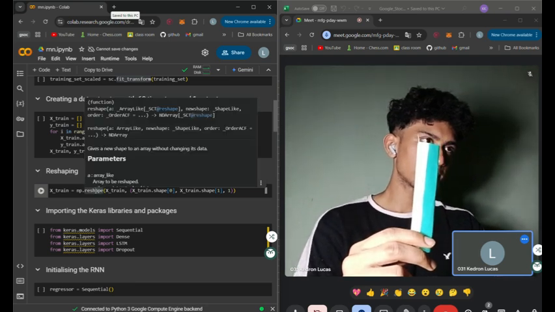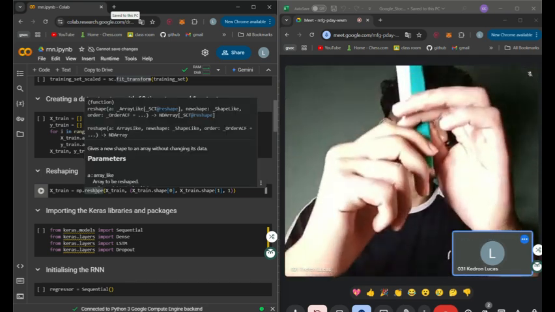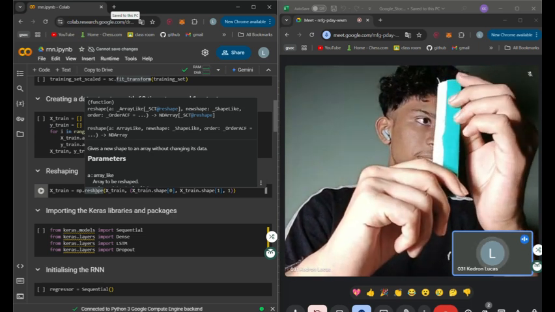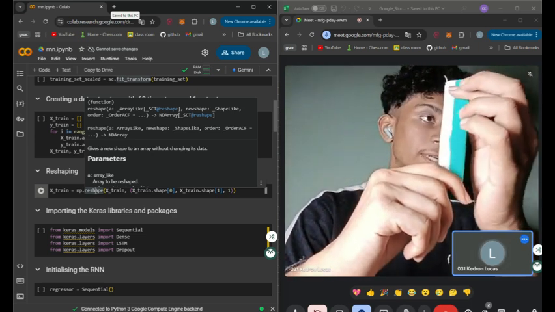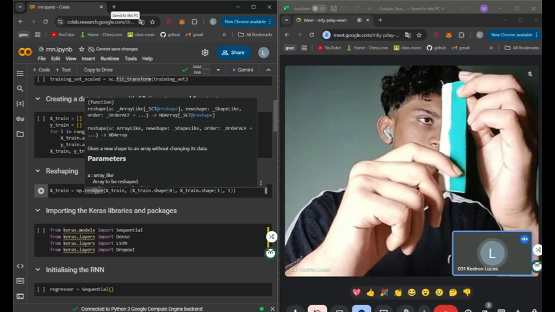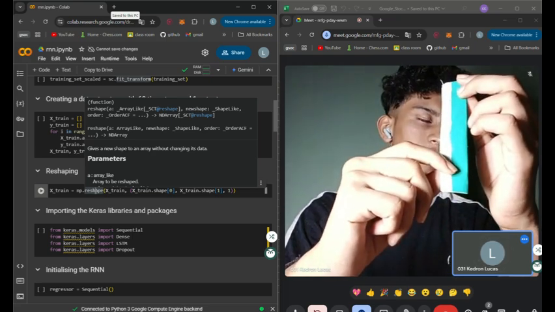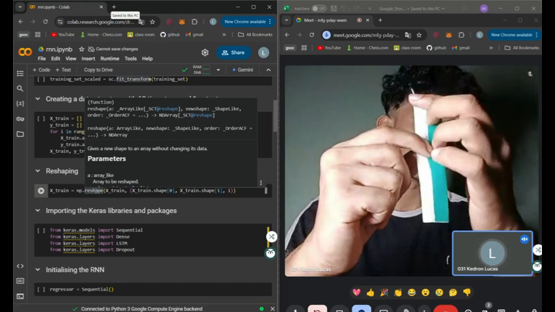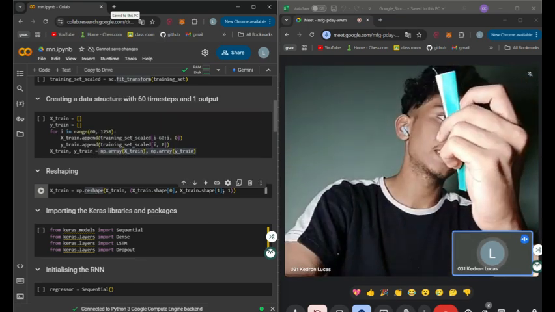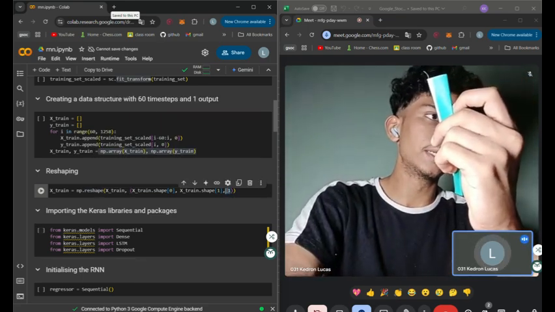Yeah, basically the same. So 0 represents the number of rows, and X train's second dimension represents the number of columns. Here it's basically the number of features. Here we have just one feature, right?